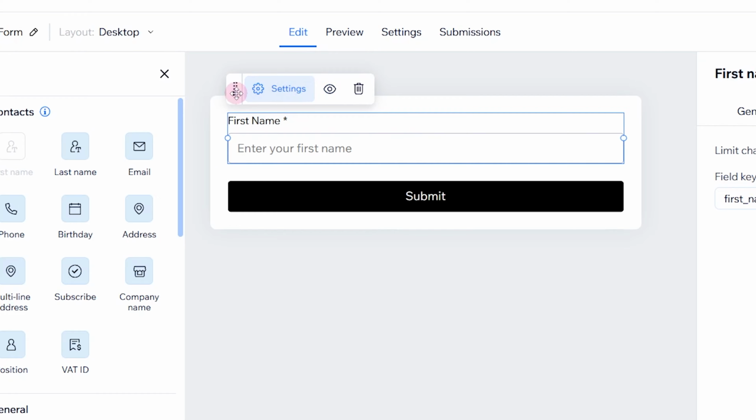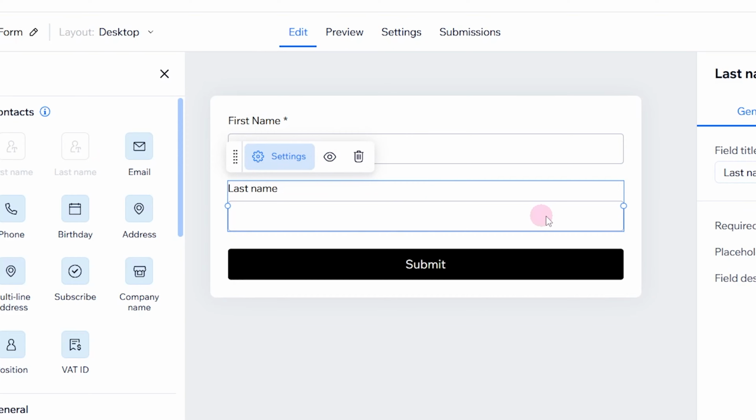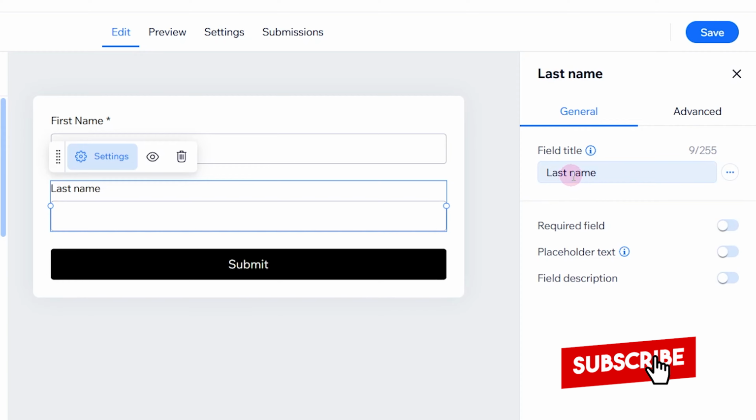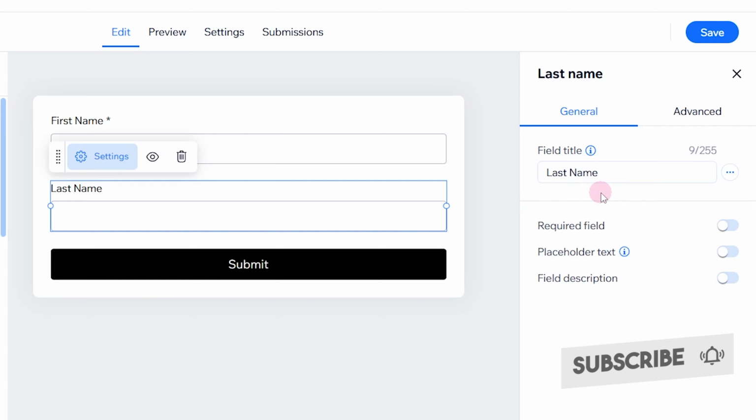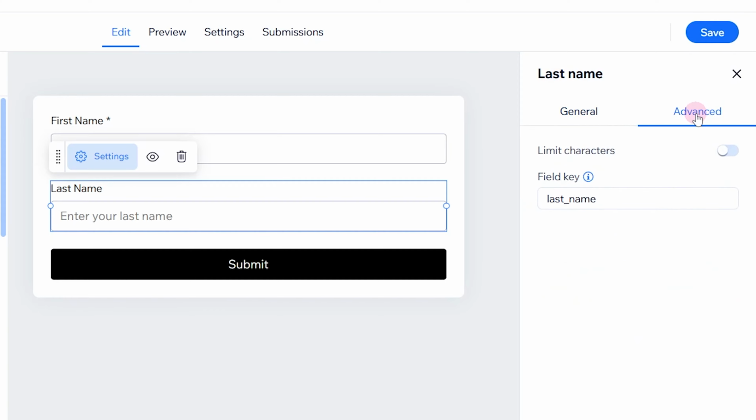And as you can see, we have this menu option that allows us to drag this element around, and it also allows us to have the settings and hide this field if we don't want it to show up in the front end. All right, so let's go ahead and add our last name field, which is about the same thing as our first name field, and you can go ahead and customize if you want it to be required. We don't need the last name to be required, we only need the first name and the email to be required eventually. But we also want to show the placeholder. We don't need the field description, and we're also going to leave the advanced as is.